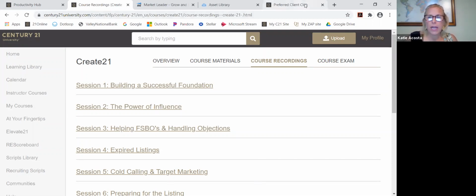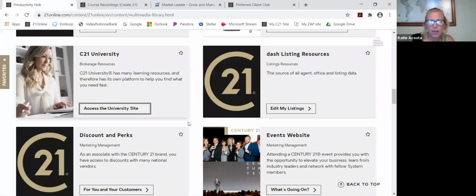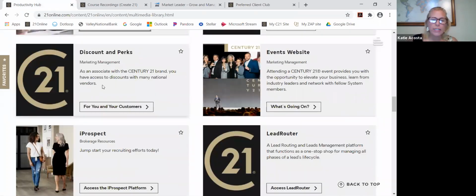So I'm going to go ahead and get to the next one. Next we're going to be talking about discounts and perks. I'm not going to go into this one, but not only you, but also your customers have certain discounts for being a member or a part of Century 21. There are discounts in there for PODS, Budget Rent-a-Truck, some moving companies, hotels, things like that. So be sure to check that out. You've got a little bit of discounts coming your way.